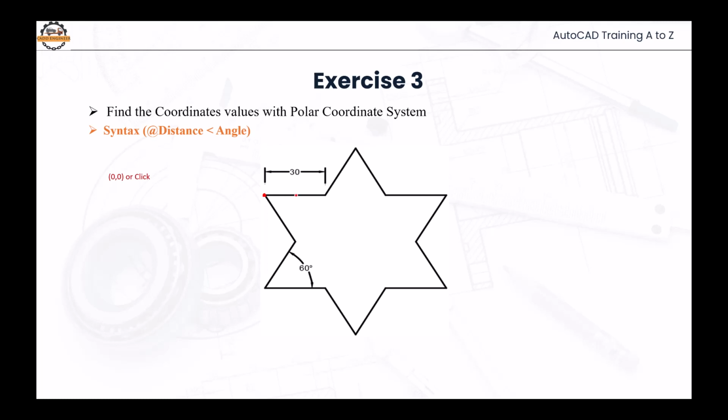Now we have to find the coordinate to draw this line, that will be @30<0 degree, because it's a straight line. Now I have to find the value for this line. We know this line has an angle of 60 degree, so the coordinate will be @30<60 degree. Now I know this angle is 60 degree.